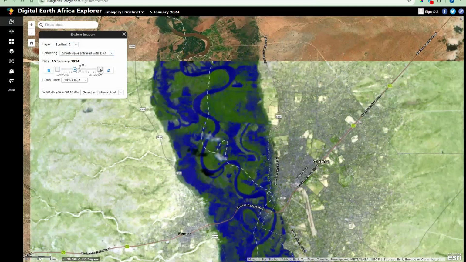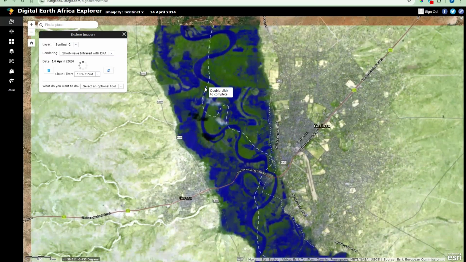If I compare it to just a month before that rain season, we'll be able to do that kind of comparison to see how it was before the floods and how it was after the floods.